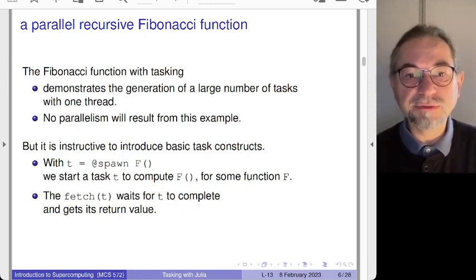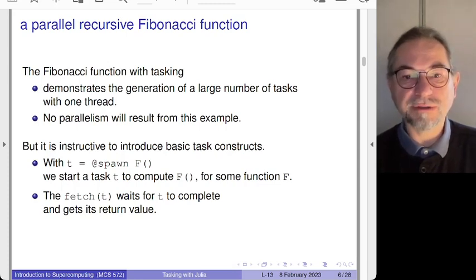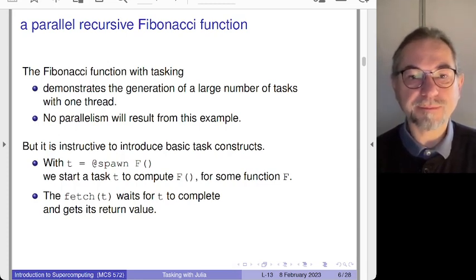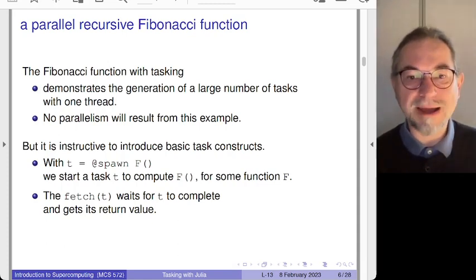It allows me to introduce the constructions that are defined by the Julia programming system. With tasking, you will launch some threads. So perhaps you want to say, I want to use 4 or 8 threads, and then it's the responsibility of the system to map the tasks onto the threads.